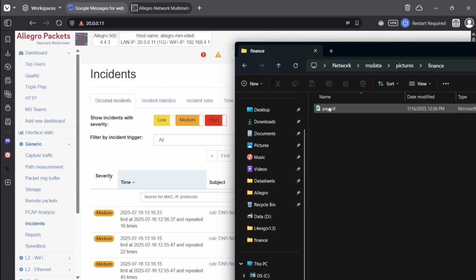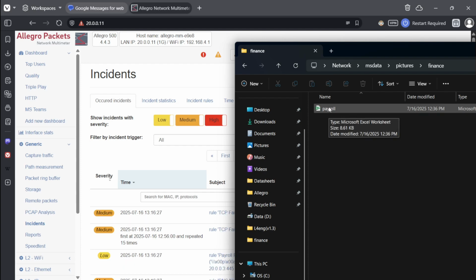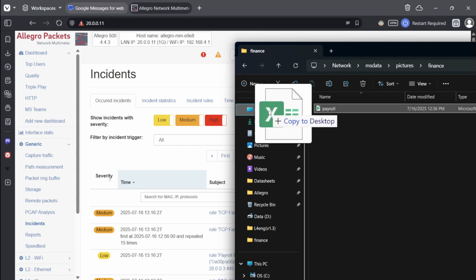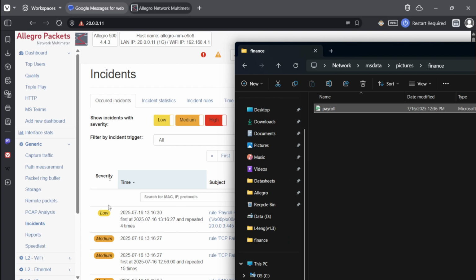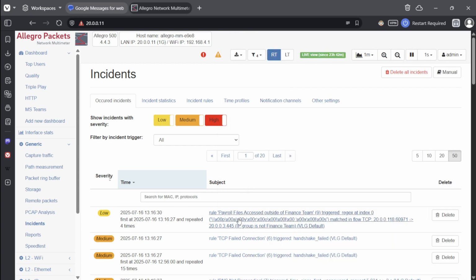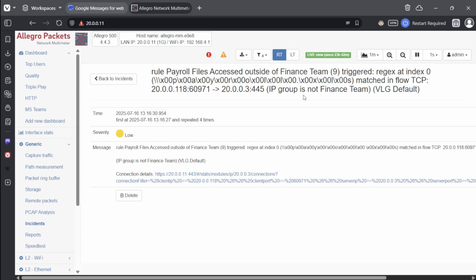But what I'm going to do is copy this payroll file across my network and save it out on my desktop. You can see immediately Allegro alerted me to the fact that someone outside of the finance team has accessed that file. Here is what gets sent in the syslog message, or an email, or an SNMP trap, depending on what reporting channel you've set up.